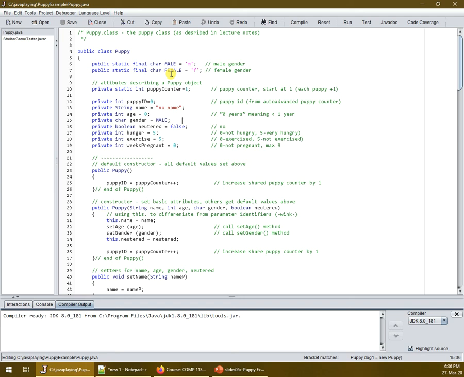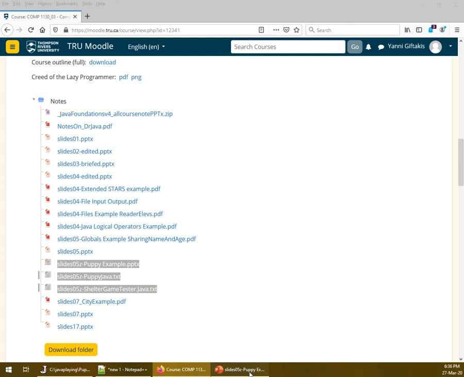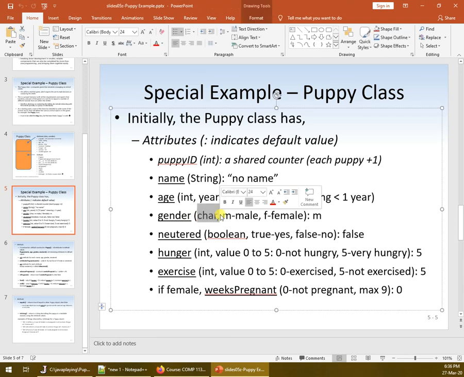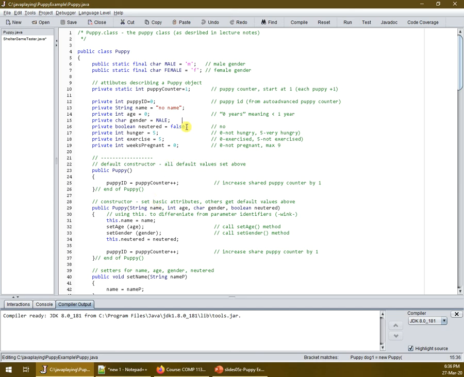If this was a string, I could probably store the gender as a string called male or female. But as part of our design, we decided that the gender is a char. So it's going to be an M or an F. That was part of our design. So just to make the program a little easier to follow, let's use the entire word male or female. So I just created some constants. Just makes my program a little easier.